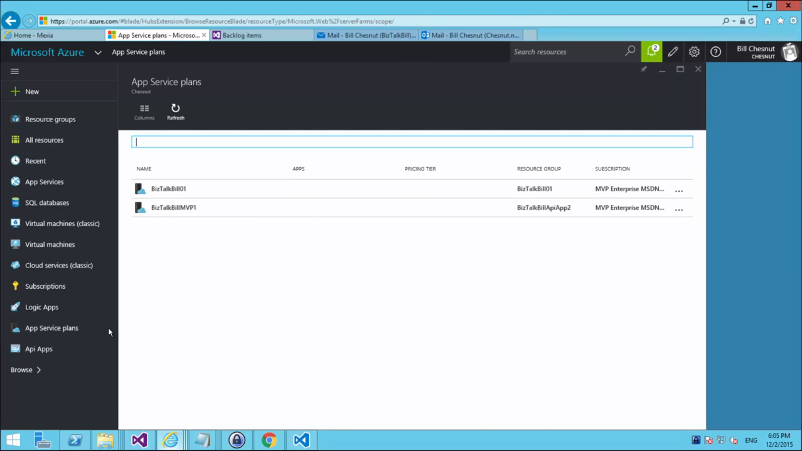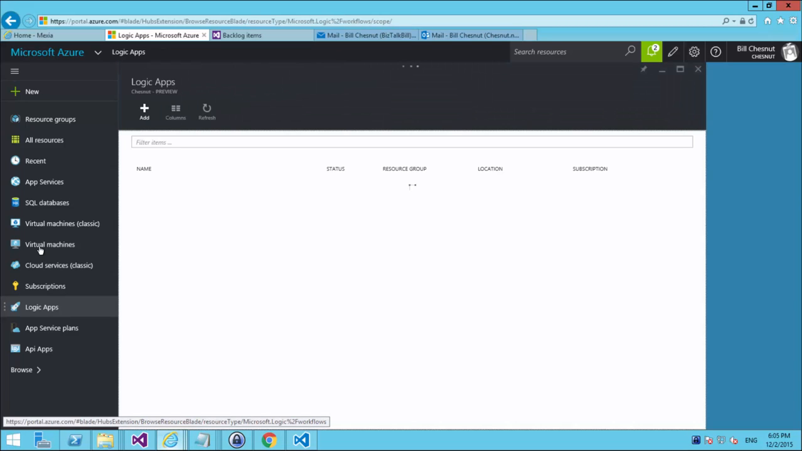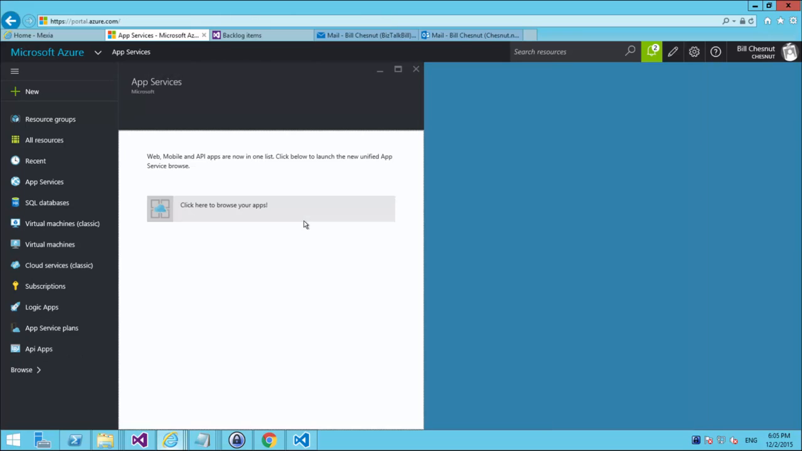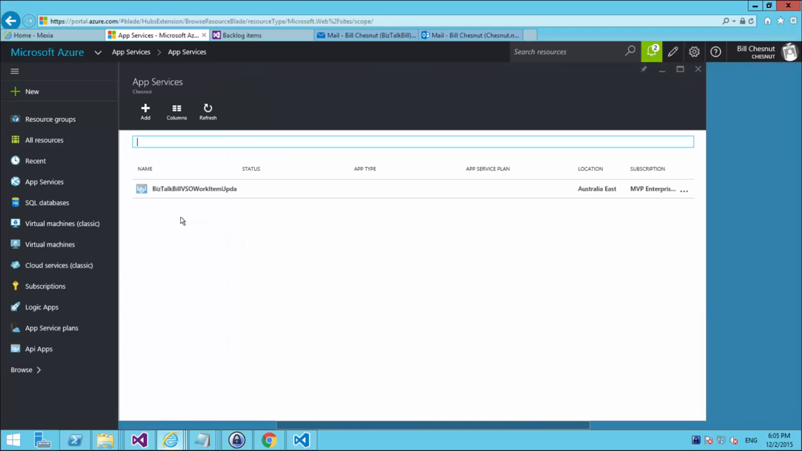I've got 2 app service plans. We can go look at our logic apps here. They used to have API apps. When you click on the API apps, it takes you to the new version of the API apps. And for whatever reason, the API app that I deployed is showing up now. Last night it wasn't, so they've obviously fixed something. So basically that shows my API app.